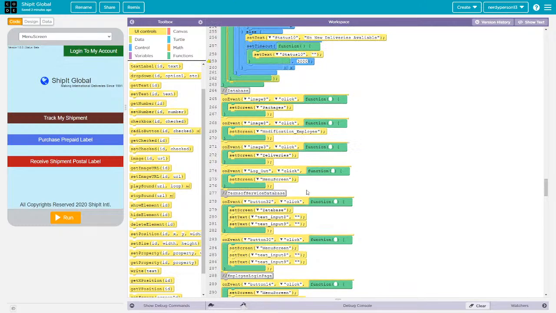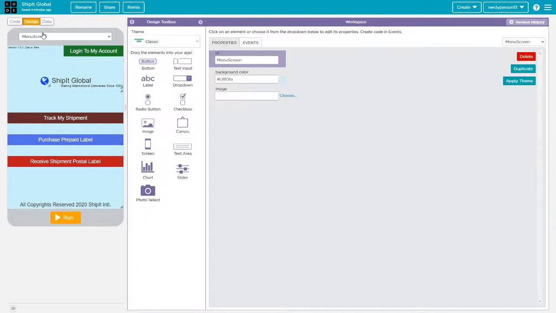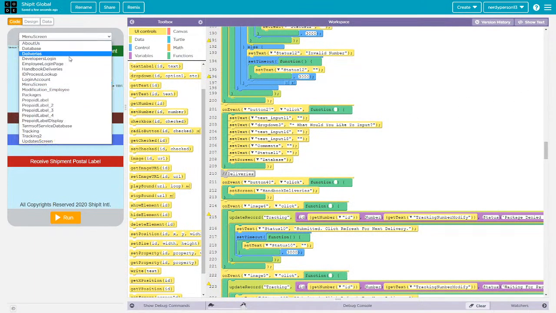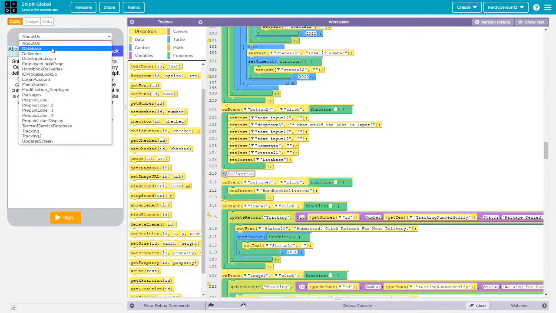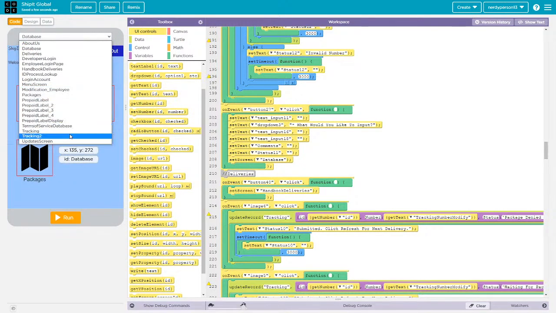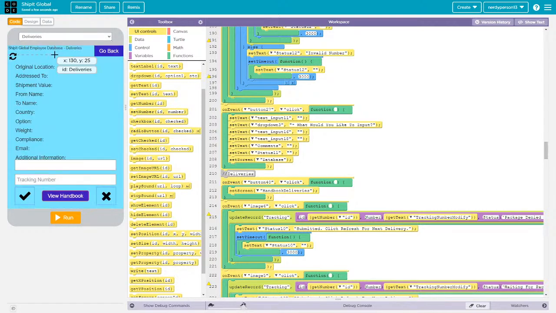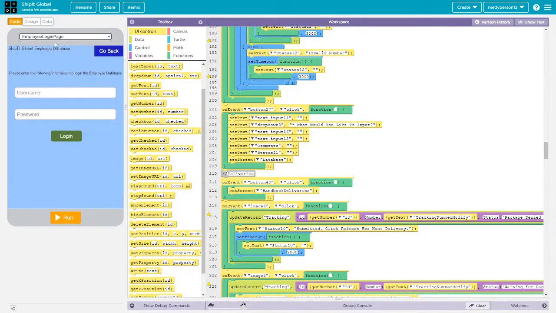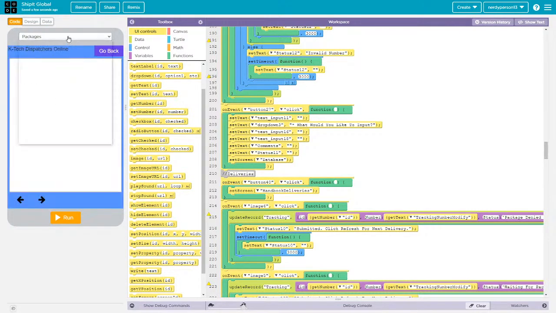Okay. So then, anyways, let's see here. Deliveries, and let's see. Database, about us, database. Where is this going? Updates, handbook, employee login, modification, employee. That's just database though. Dang, I lost myself. Like I said, it's been a long time since I've... Oh, here we go, packages.